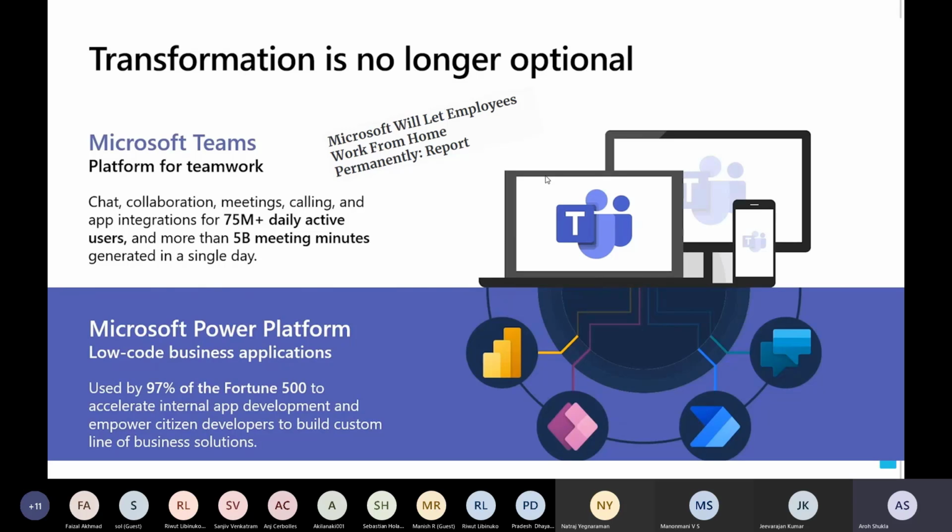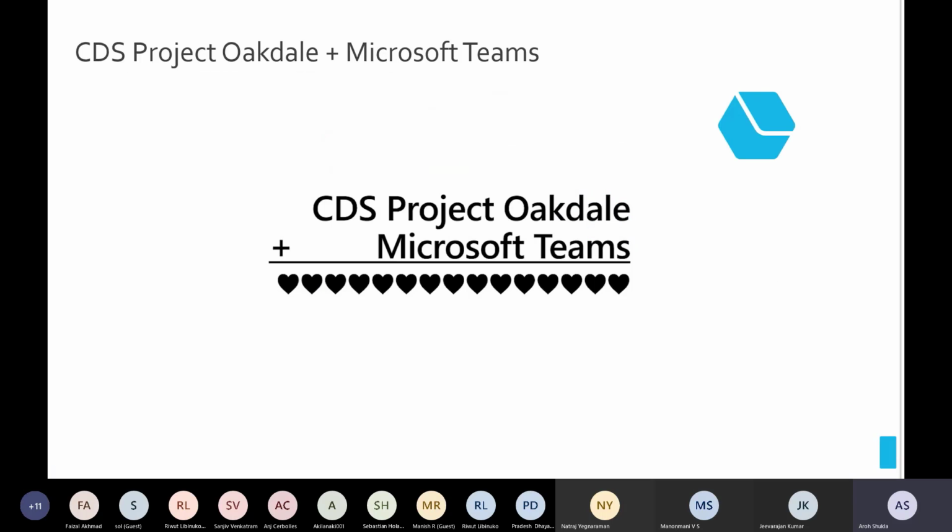I want to give an example here: in my organization, I have not gone to the office for the last 7 to 8 months. Why? Because I can do everything remotely. I do a lot of training, workshops, consulting, everything remotely, thanks to Microsoft Teams and now the power of Power Platform, right? So now we have project Oakdale, using CDS and Microsoft Teams.